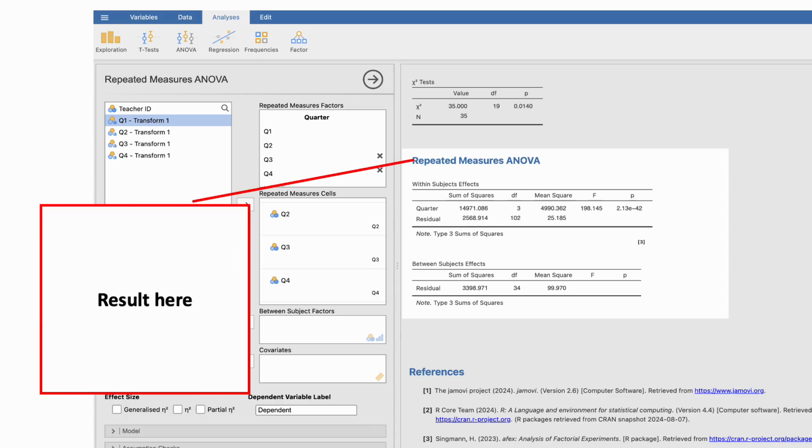The result of the one-way repeated measures ANOVA is now displayed on your screen. This output shows whether there is a statistically significant difference in the teachers' perceived effectiveness of the Panther Pride anti-bullying program across the 4 quarters.